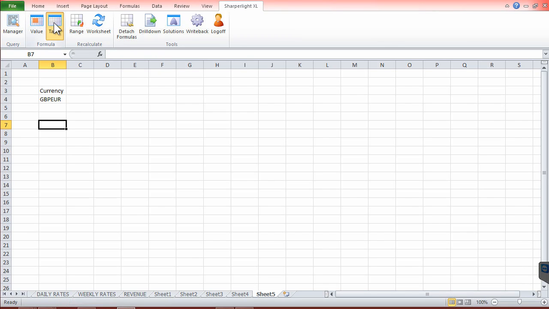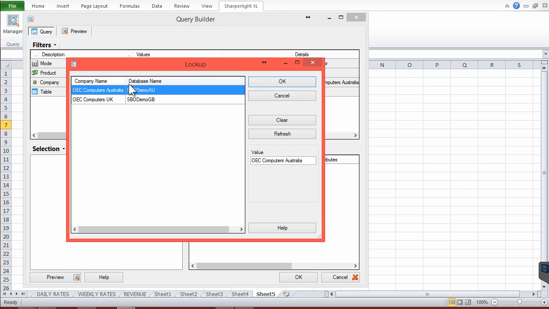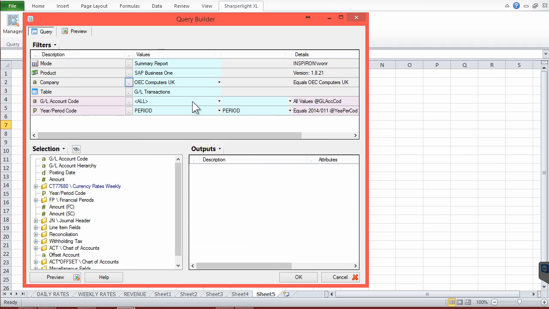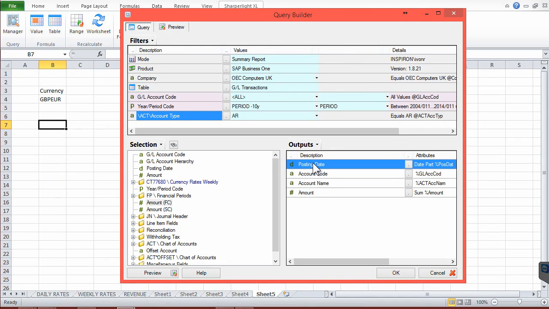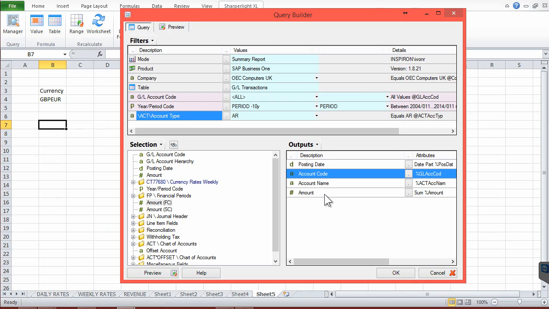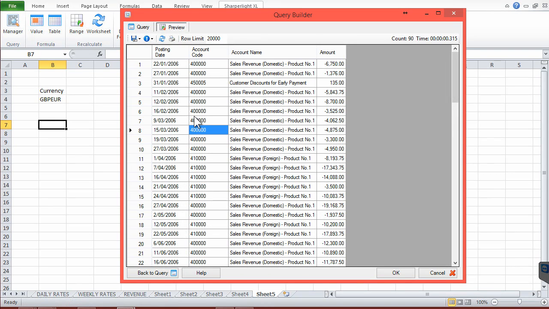So I'm going to select table, and this time I'm going to use a product called SAP Business One to do the transactional reporting, and from the company list I'll use the UK office, and the table will be a GL transactions table. I've just cut ahead here where I've created a few filters, and I've pulled out things like the posting date, the account code, and the amount. And if I preview that, you can see it's got data that goes way back to 2006.